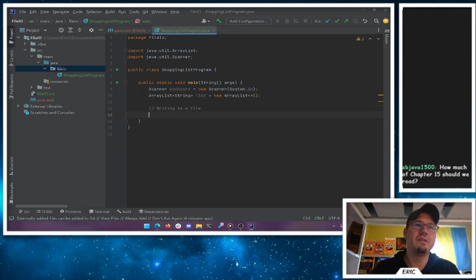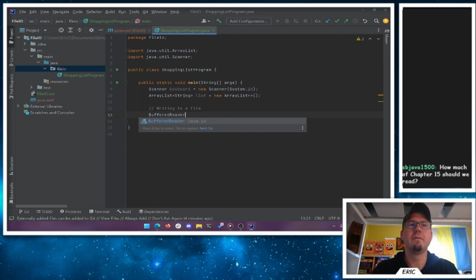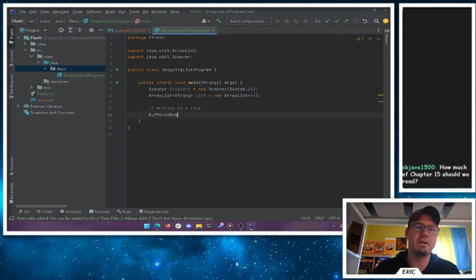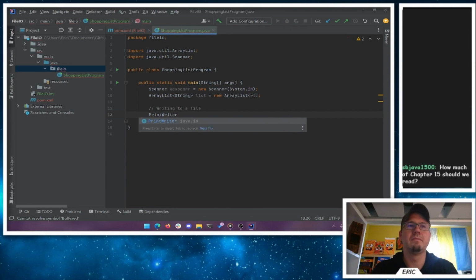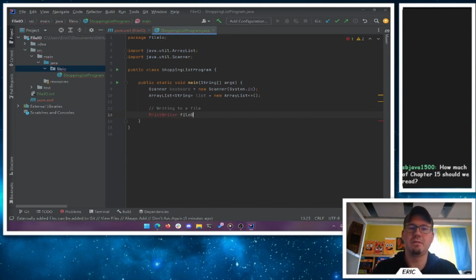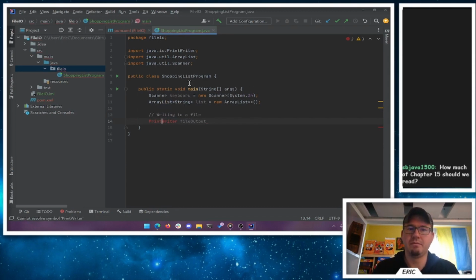Now this will look super crazy, and that's okay. It is a little crazy here. Don't worry too much about it. We're going to do this thing that is a buffered reader, and we'll call this a buffered writer. No, I'm sorry, I'm copying the wrong thing. A print writer here. I'm going to call it my file output. Again, the variable name doesn't really matter much. We want the print writer import here, so java.io.PrintWriter equals a new PrintWriter.